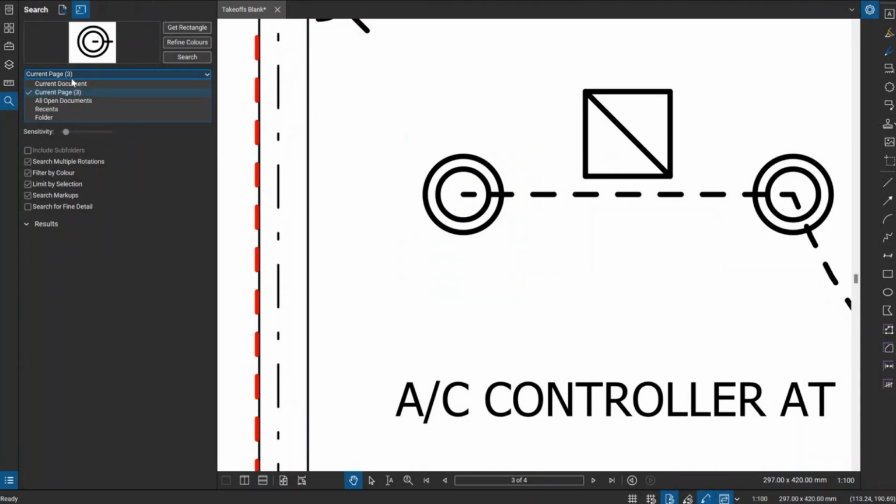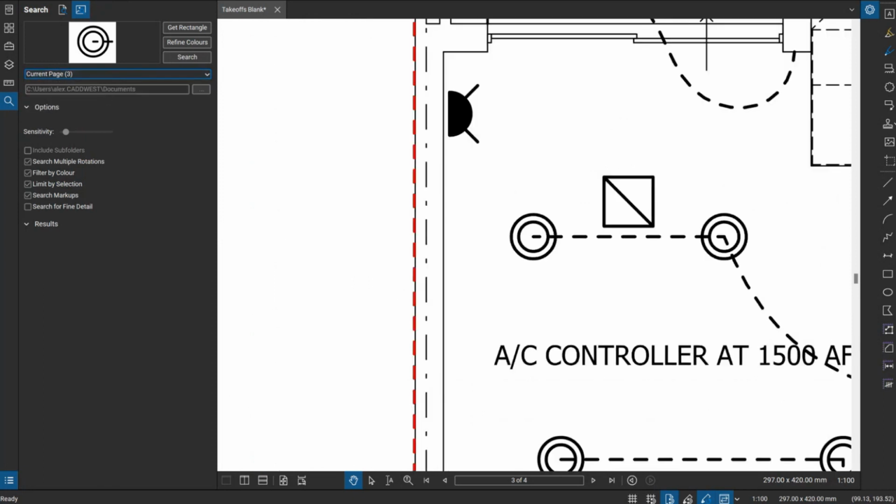There's a few different things you can search through. So you can do the whole document, just the current page, all your open documents, your recents, or a whole folder. Depending on what you're doing, you may want to do either current page or current document. I'd be mindful of doing your recents or open documents or a whole folder, just because you never know what you're going to pick up. Sometimes you might pick the wrong folder. Better to just work on what you're working on. So for this example, I'm just going to do the current page because that's where these lights are.